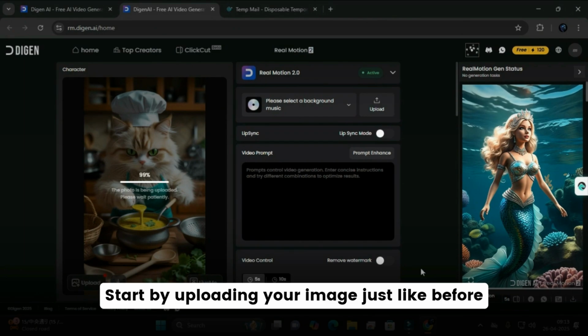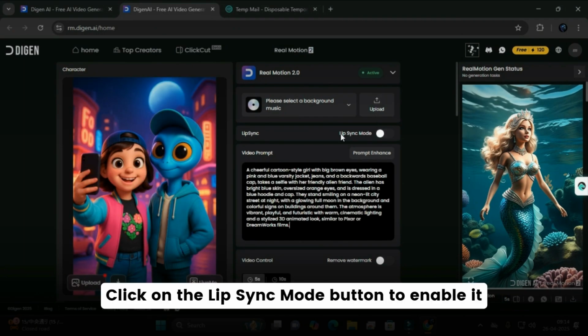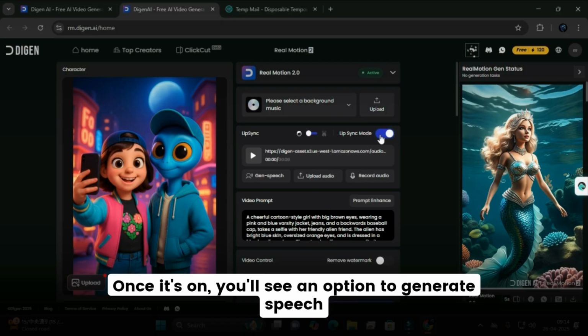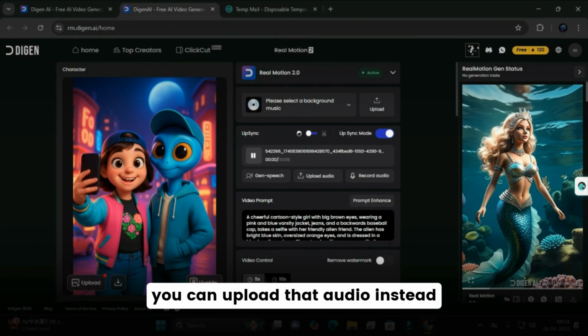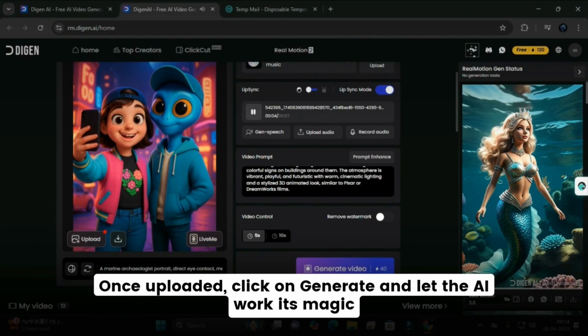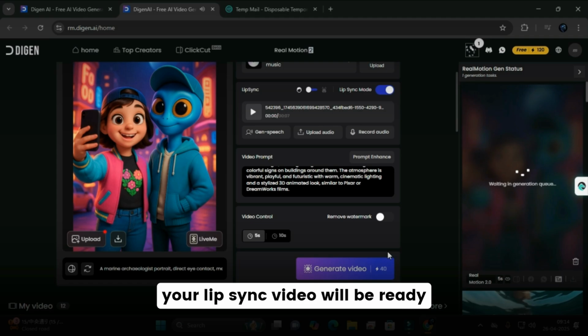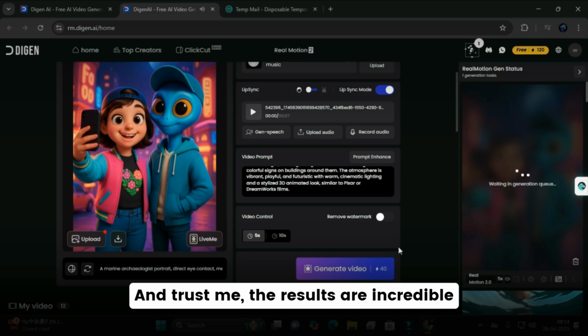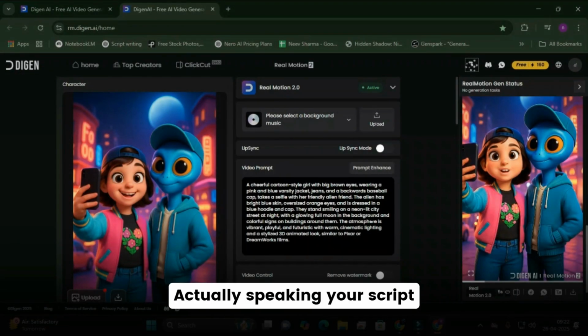You can actually create realistic lip sync videos too. Let me show you how. Start by uploading your image, just like before. Then type your prompt in the prompt box. Now, here's the key part. Click on the lip sync mode button to enable it. Once it's on, you'll see an option to generate speech. Alternatively, if you already have an audio file you want to use, you can upload that audio instead. Once uploaded, click on Generate and let the AI work its magic. In just a few seconds, your lip sync video will be ready. And trust me, the results are incredible. It looks super realistic, like the character is actually speaking your script.